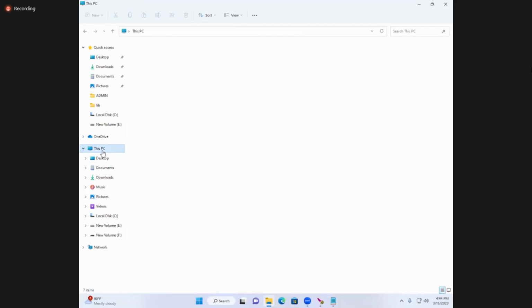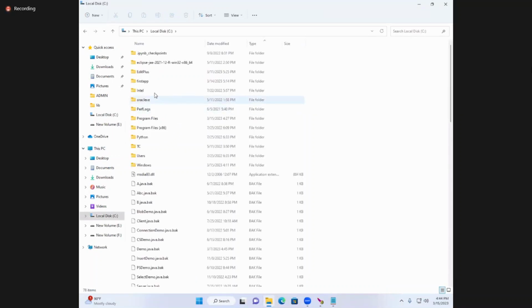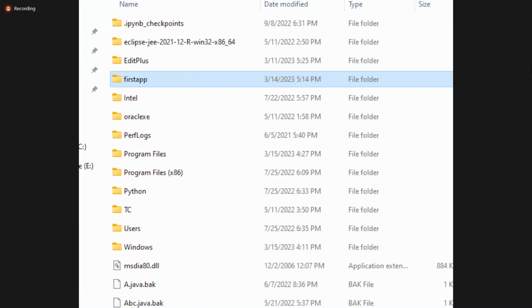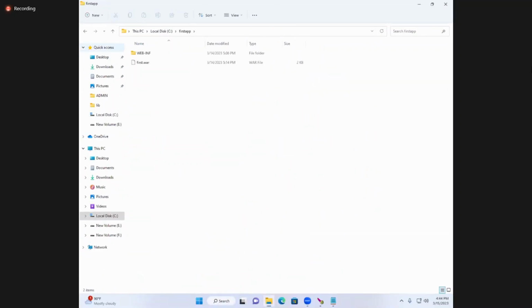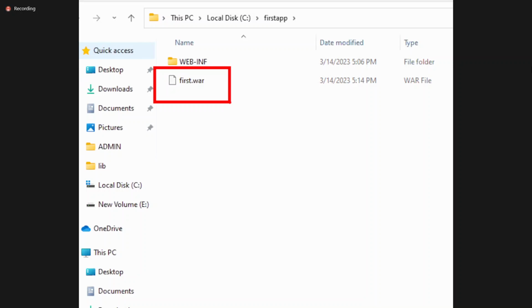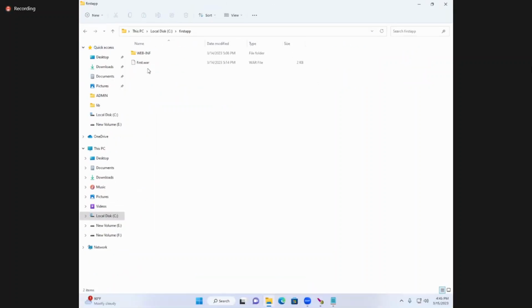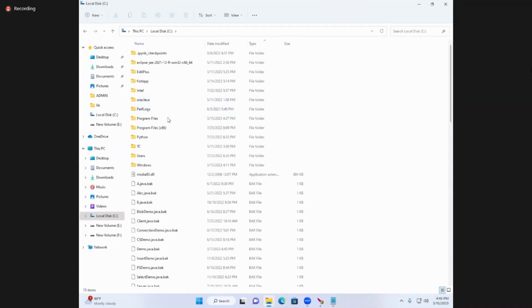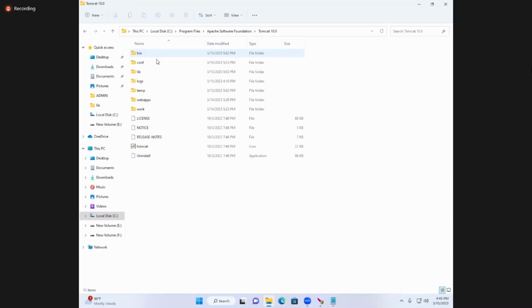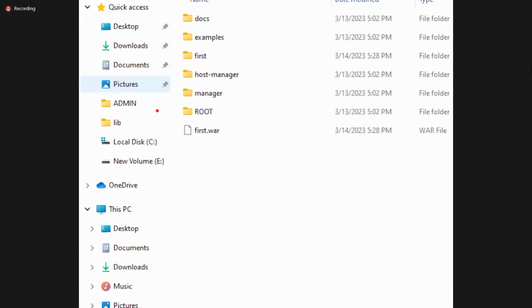Actually, we created it in This PC, C drive, first tab folder. Inside the first tab folder, first.war is there. We created it in the first tab location. But when I click on deploy, this file only is deployed here. Now your doubt is, why deploying? There you can right click, copy, and again come here, right click, paste. Possible, no?